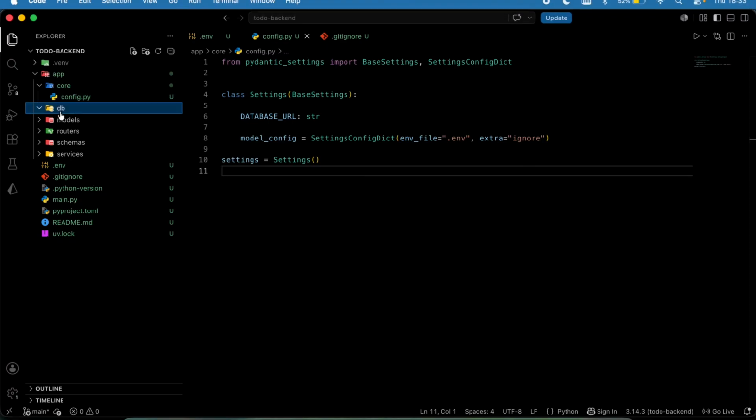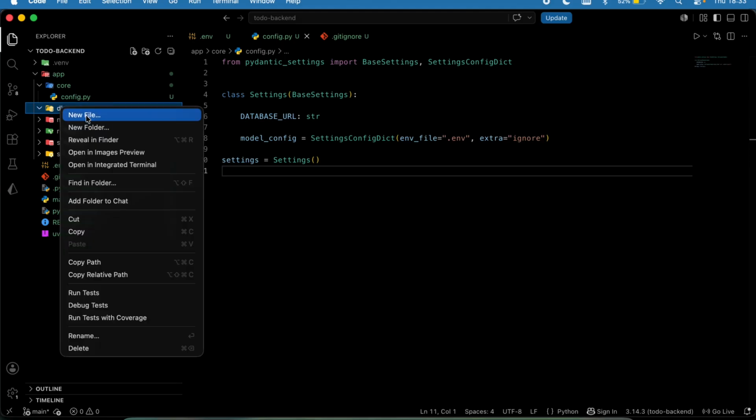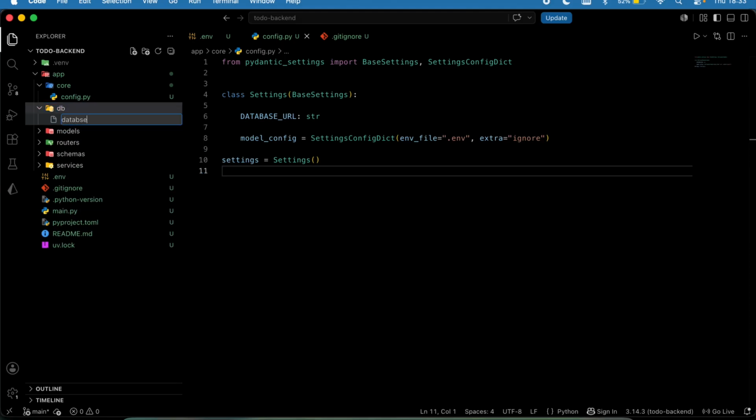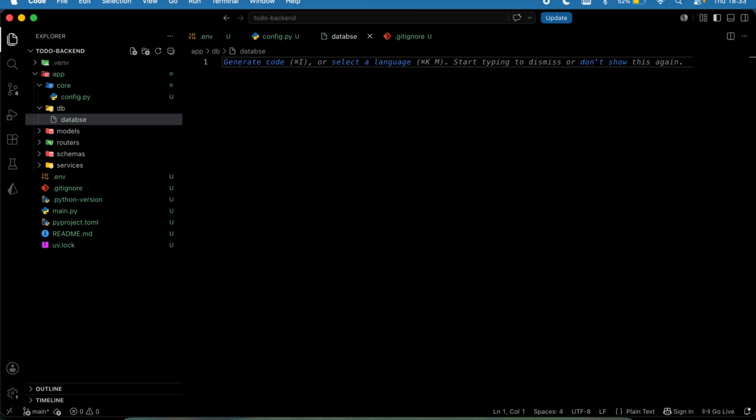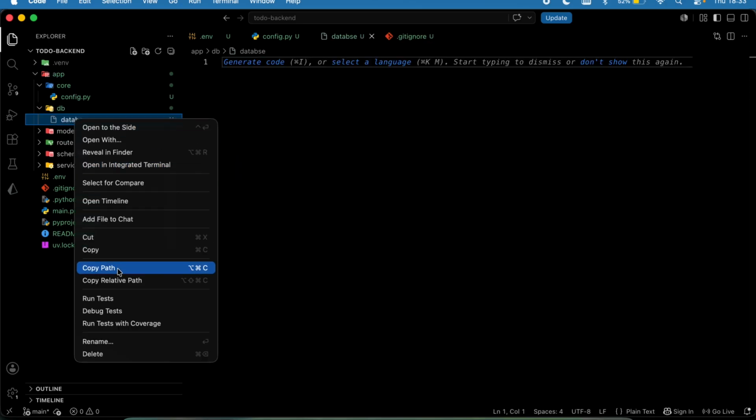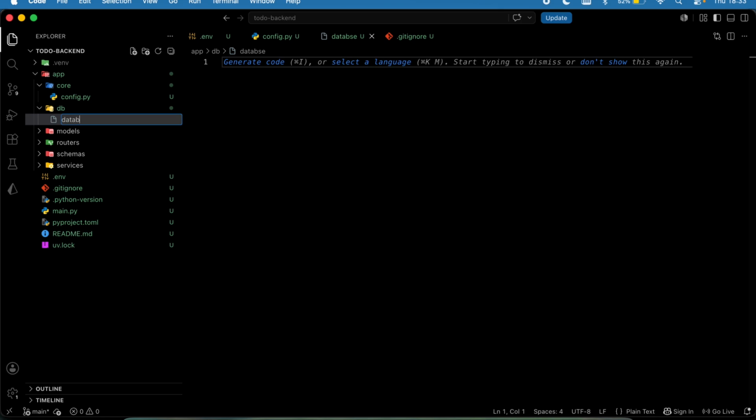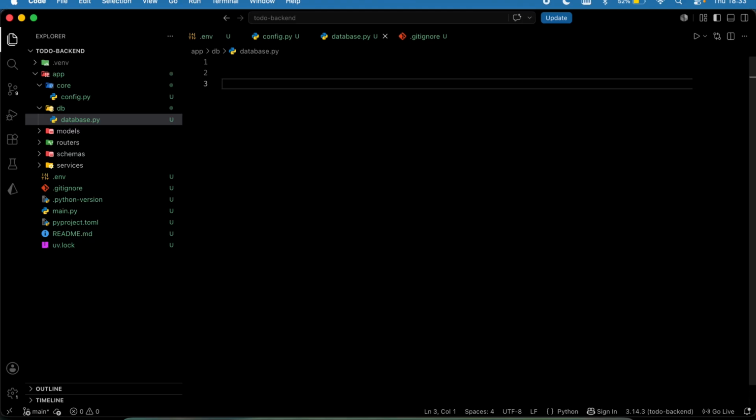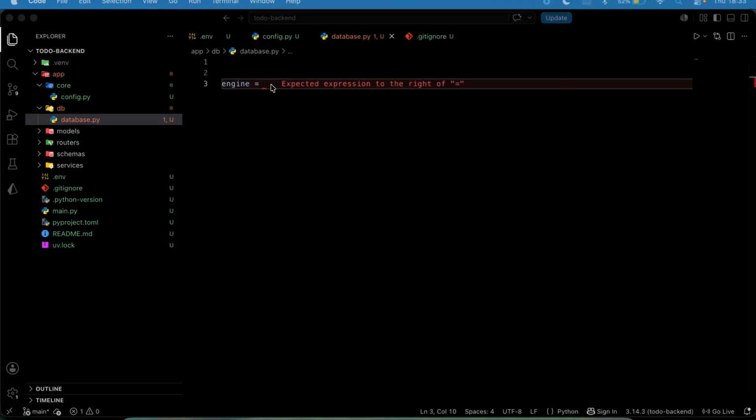So within my DB folder right here, I'm going to create a new file and call it database.py. And again, first of all, I'm going to create the engine by saying engine. I'm going to use a method called create_async_engine. Remember, we want things to be asynchronous because our dependency is an asynchronous kind of dependency.